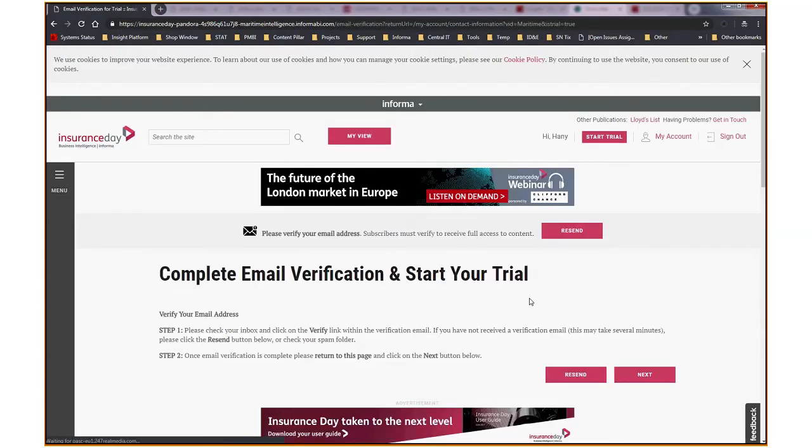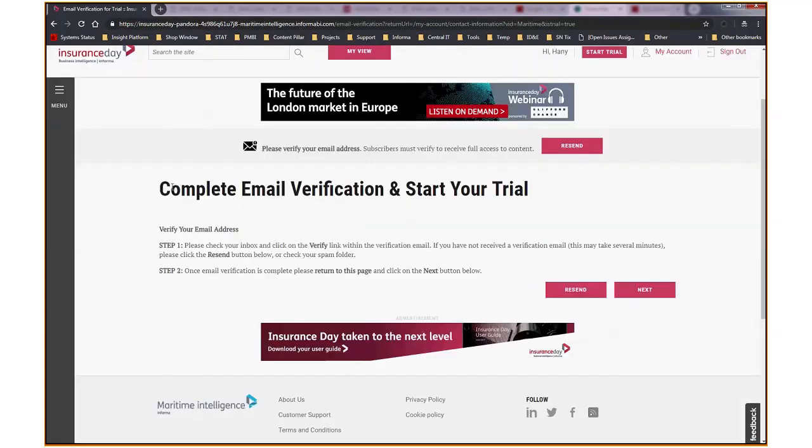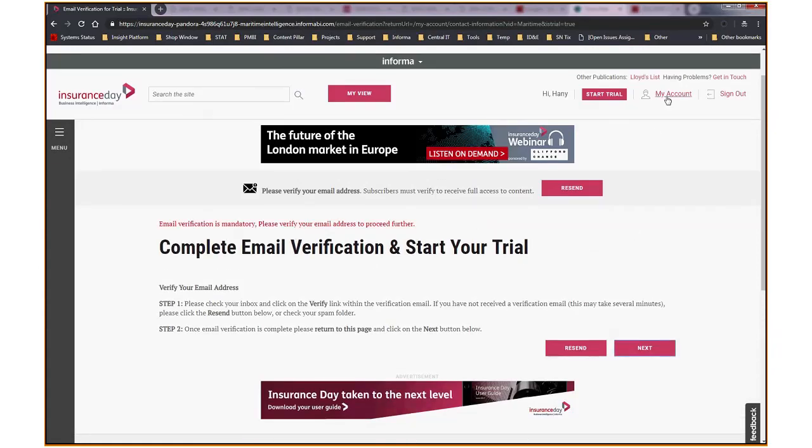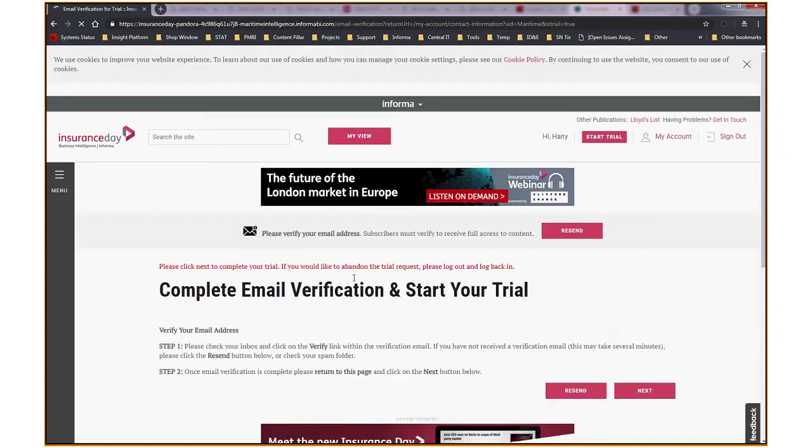And then they're taken back into the mandatory email verification step. Again, because they're requesting access, email verification is mandatory. So again, the same behavior. If they try to click next, they'll get a message saying that they have to verify. If they try to go somewhere else, they'll get a message saying that if they want to continue their trial request, they have to email verify. But if they want to abandon the trial request and don't want to email verify, because maybe they didn't own the email address that they put in at the beginning of registration, for example, they can log out and log back in and still have this free registration with no access.